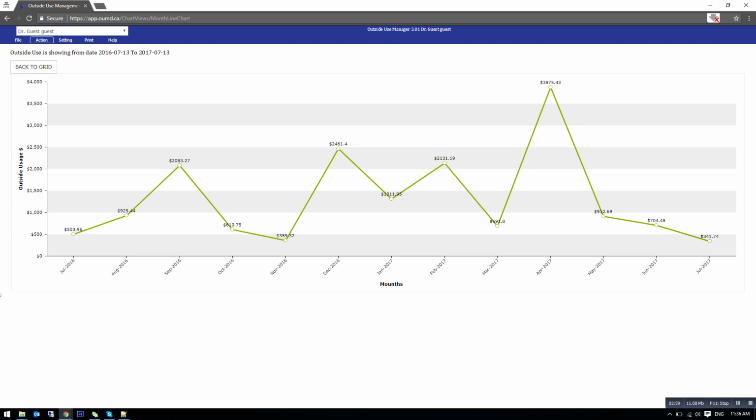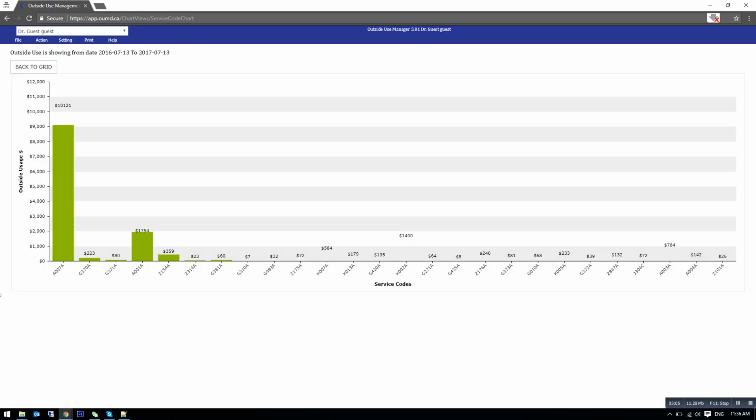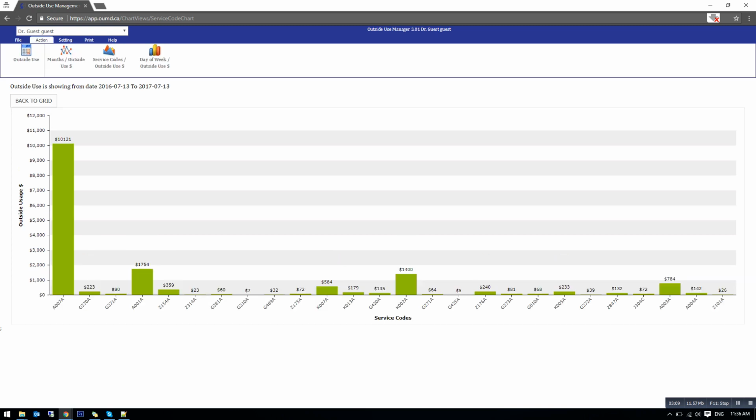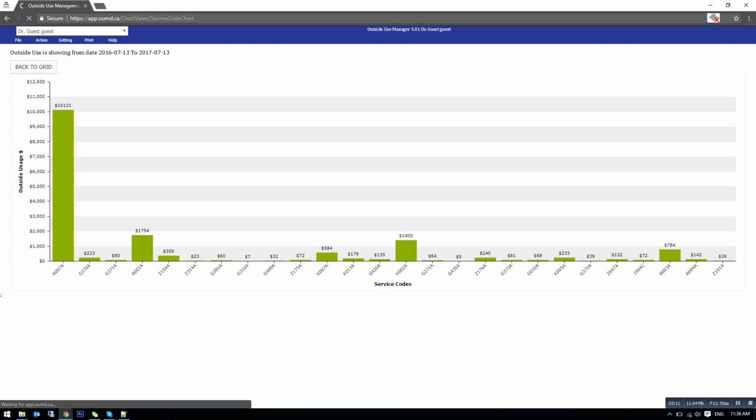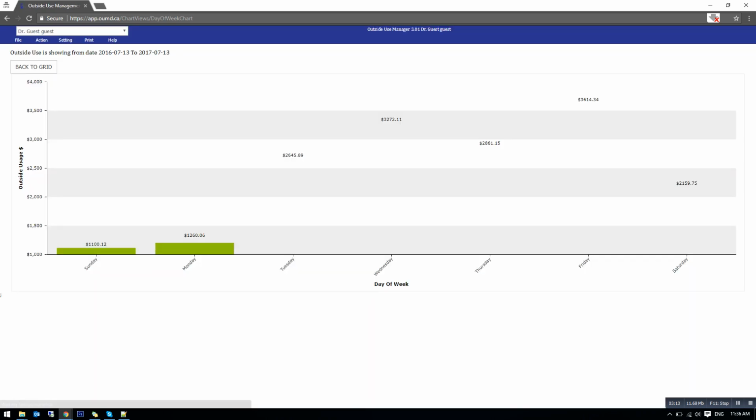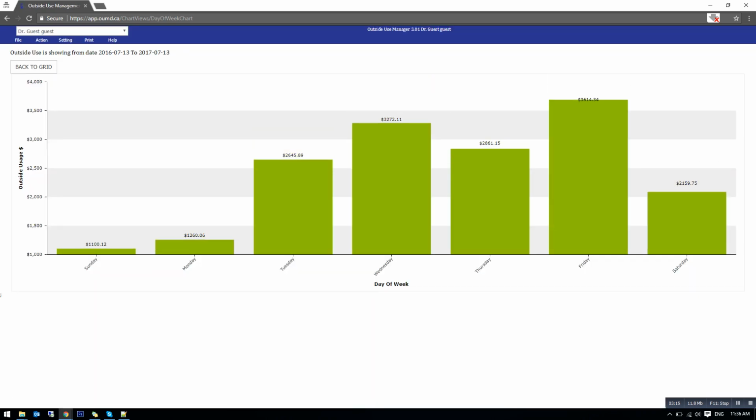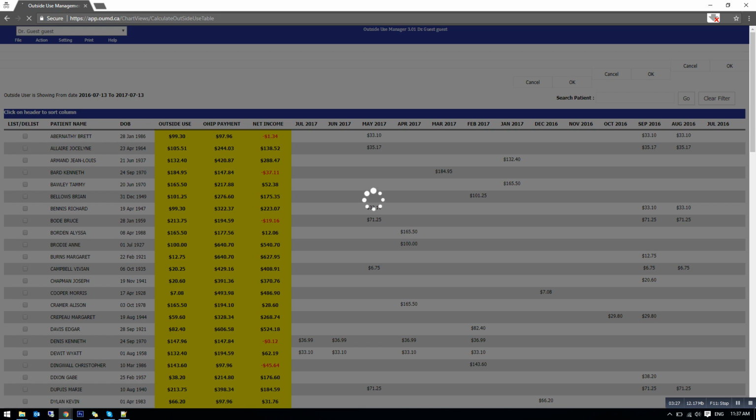Going back to the action menu, outside use by service codes. You see here the service codes that generated the most outside use, as well as outside use by day of week. Outside use by day of week is probably most useful if your office is closed on specific days of the week and you want to see if that is the main source of your outside use or not. Now heading back to the grid, we can always come back and take a look at more patients and do more actions.